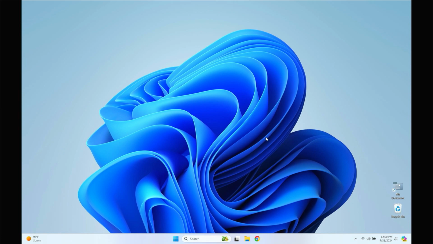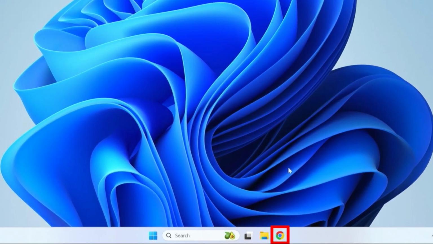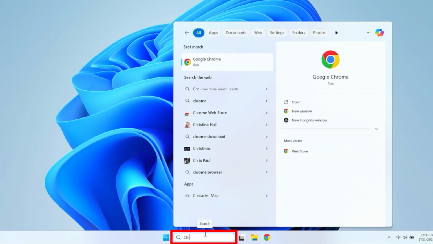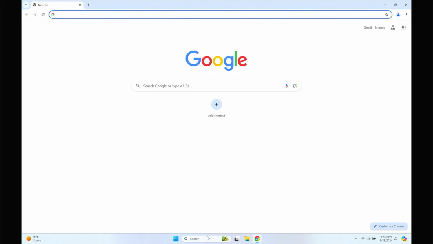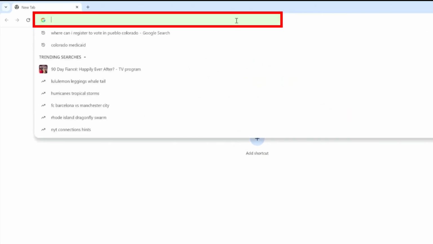To start, we will open the Google Chrome browser. To do this, either click on the icon in the taskbar or type in the search box, Chrome, and then click Enter on your keyboard. Once the web browser is open, go to the address bar and key in google.com.